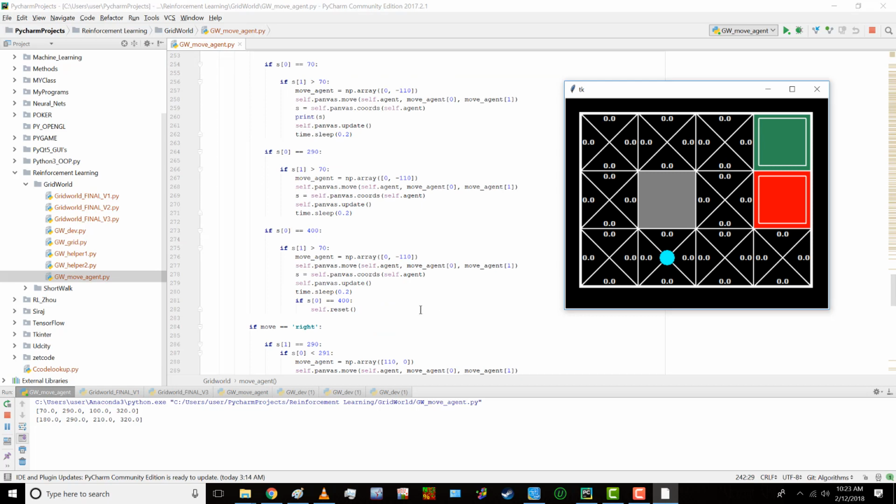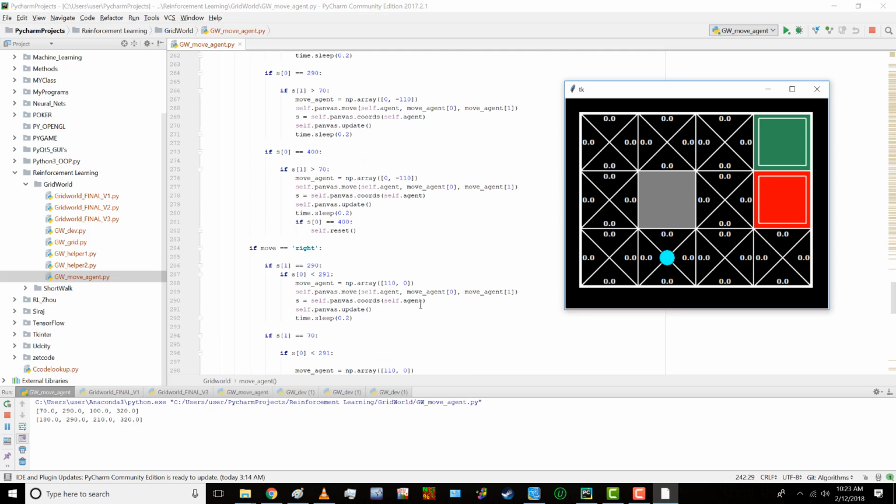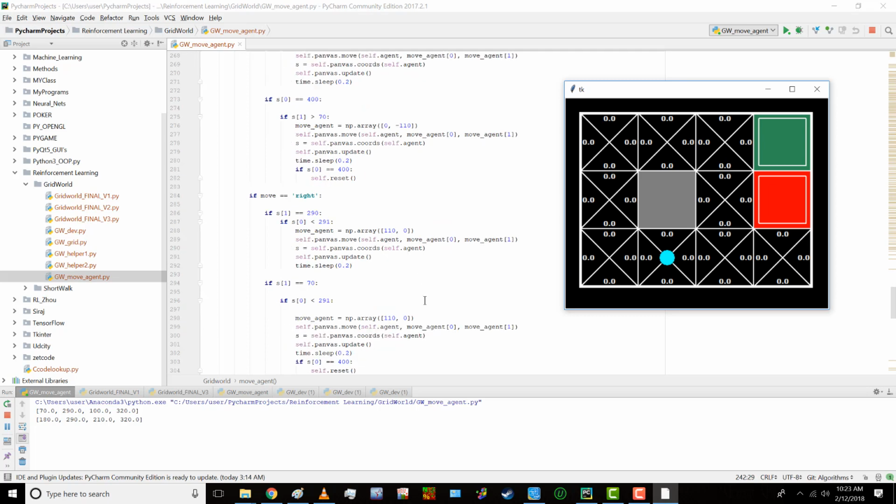Now the right is going to be pretty much similar, apart from the fact that the vectors are going to change. But these things can be confusing, so if it selects move right, what does right mean? Well, it's moving down here, right? Y is not changing, X is changing. X is 0, Y is 1. So if Y equals 290, which means Y is down here, at 290. And if X is less than 290, we don't want it to go off the screen.